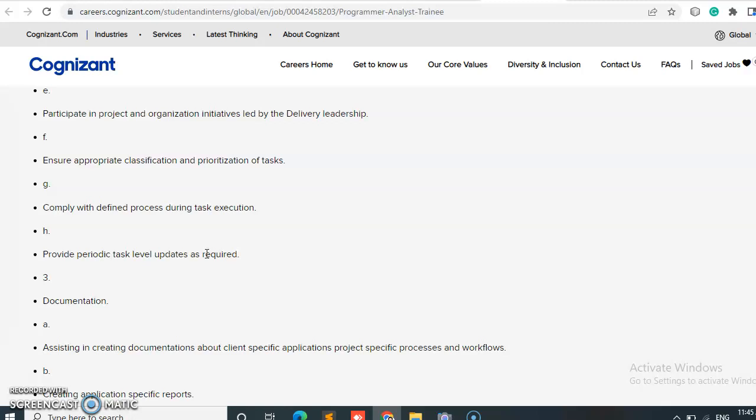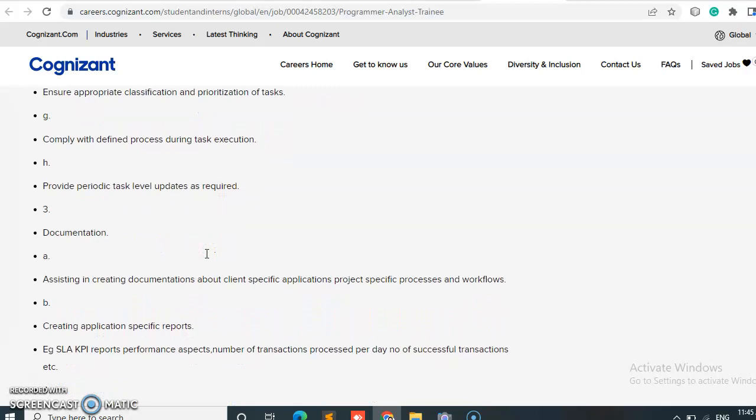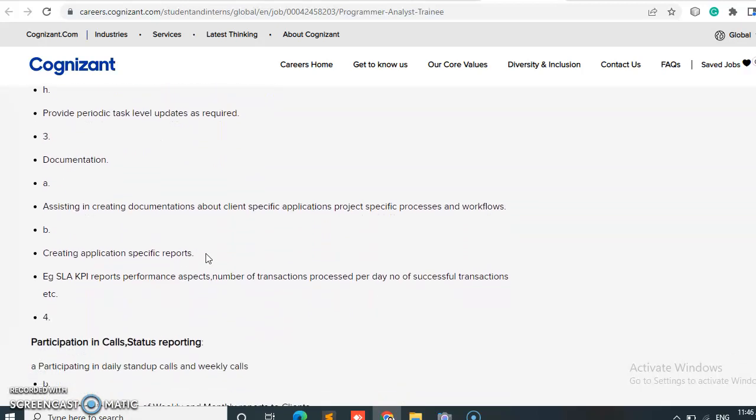And ensure appropriate classification and prioritization of tasks, and comply with the defined process during task execution, and provide periodic task level updates as required, and documentation, assisting in creating documentation about client specific applications, project specific processes and workflows, and creating application specific reports. For example, SLA, KPI reports, performance aspects, number of transactions processed per day, and number of successful transactions, etc.